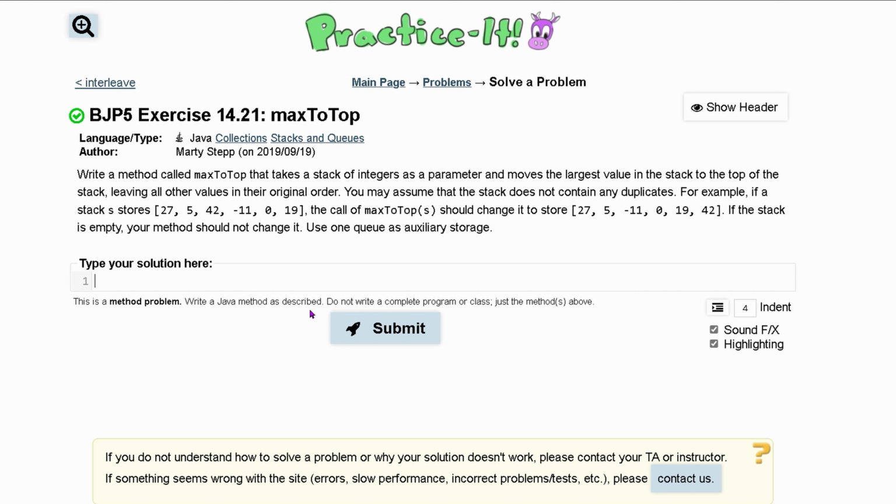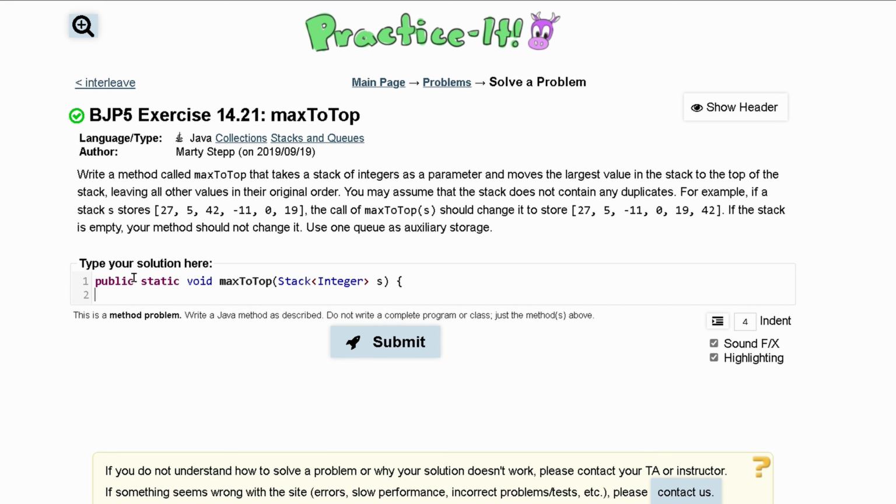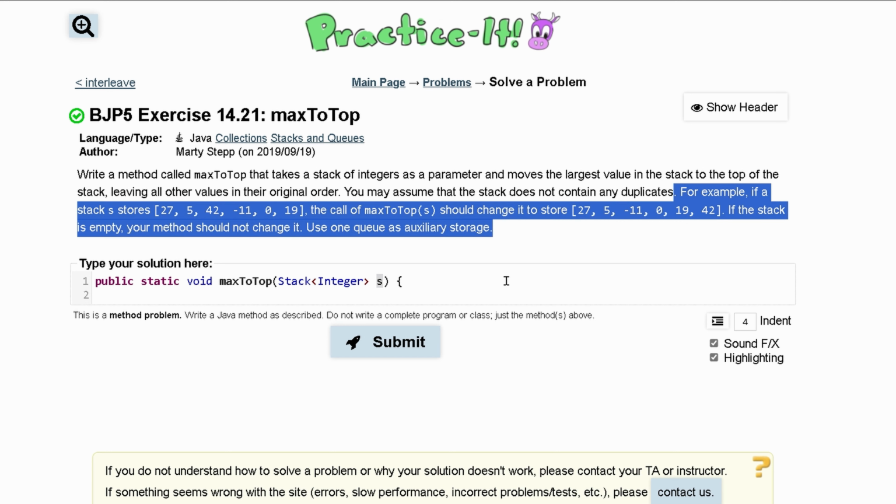This exercise 14.21, max to top, is telling us to write a method called max to top that takes a stack of integers. So knowing this, we're going to have a public static void max to top. We take a stack of integers, we're just going to call it s right here. And we want to move the largest value in the stack to the top of the stack and leave all the other values in their original order. We can also assume that it doesn't contain any duplicates, and then we're given an example of what it would look like right here from beginning to end.